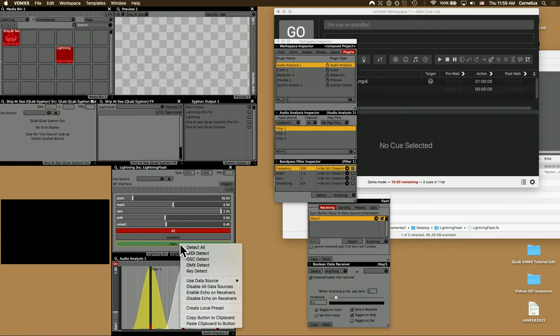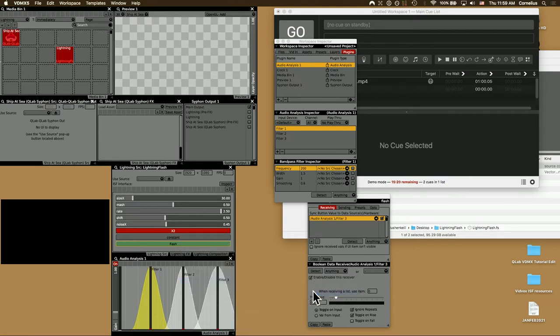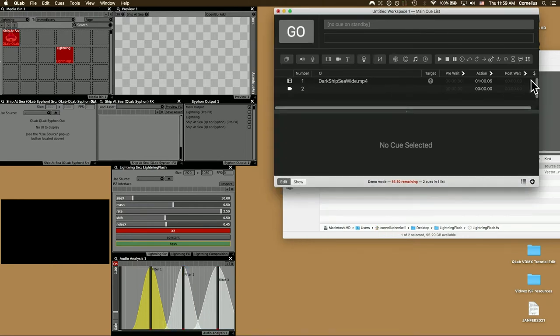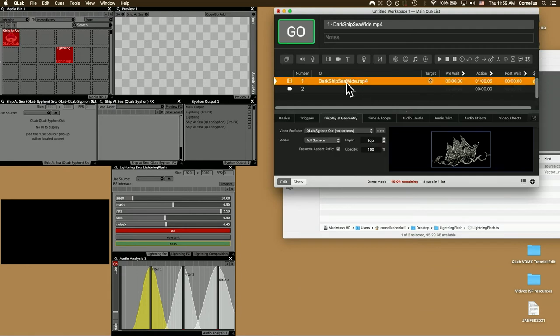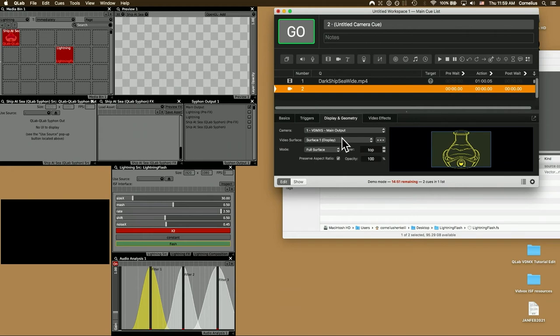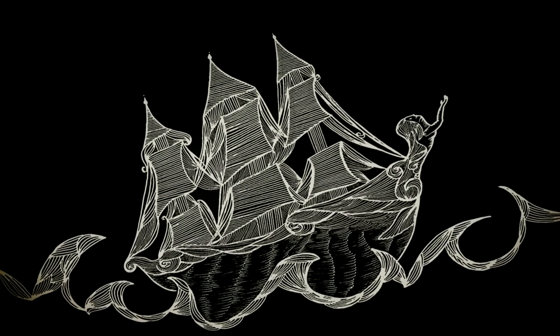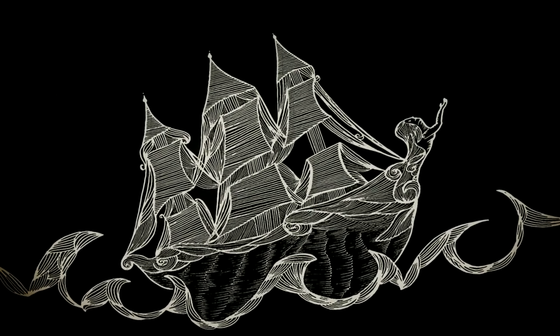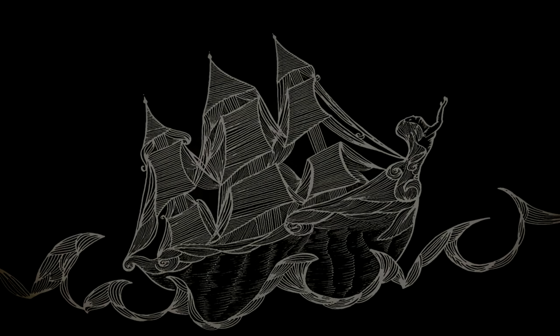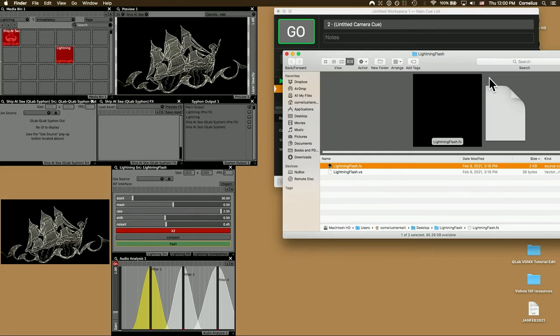I'm going to right click on this flash. I'm going to use data source, audio analysis, filter 3. So now my sound triggers that flash. I'm going to go back into QLab. I'm going to hit auto continue. So when I hit spacebar on this, it's going to trigger both at the same time, sending this ship out to VDMX and then activating this camera, which is bringing VDMX back in and displaying it on my main display. So let's hit go. And now, cool. All right, I'm going to undo the auto follow real quick.